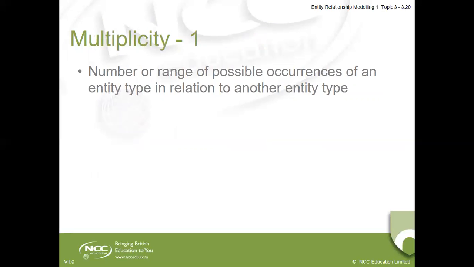Okay. Then we have multiplicity. Multiplicity is the number of possible occurrences of an entity type in relationship to another entity type.